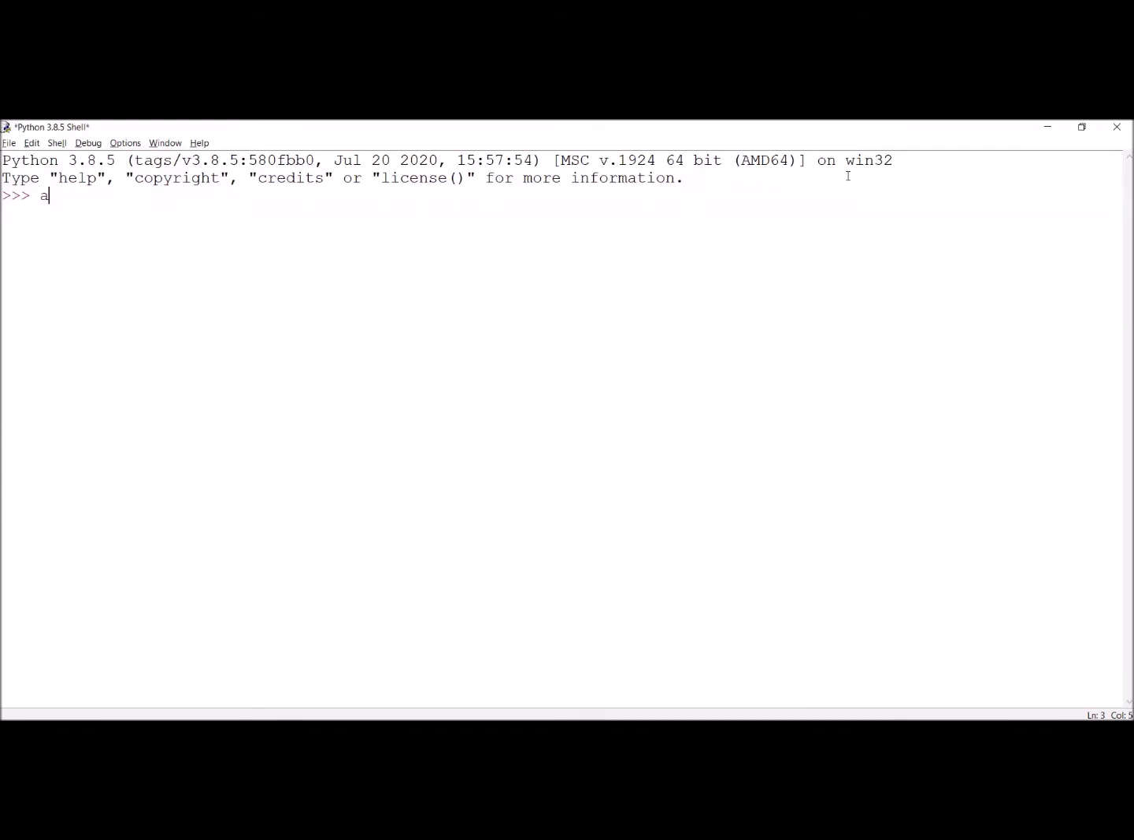So I am writing A is equal to some empty square brackets. So this is a list. Now I am checking what is the data type of A. So this is a list. So this is a sequence data type. In that sequence data type, we will discuss a tuple and a dictionary also.